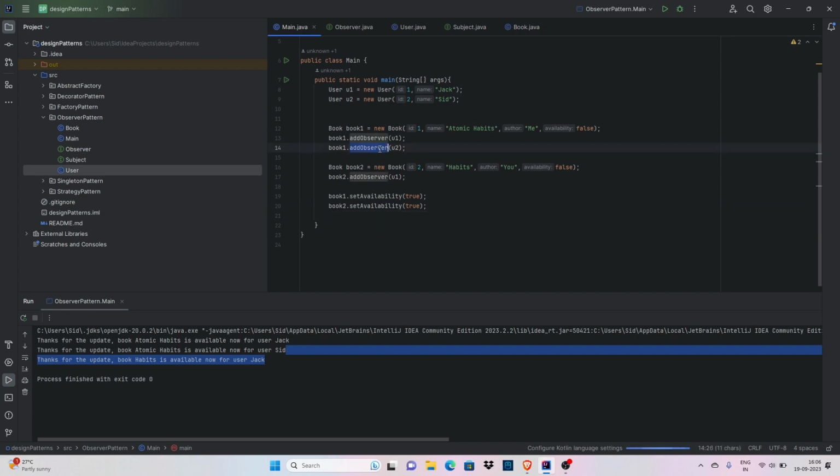We can also add and remove users according to our use case. So yeah, that's all about the observer pattern.